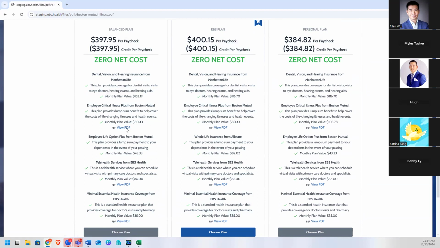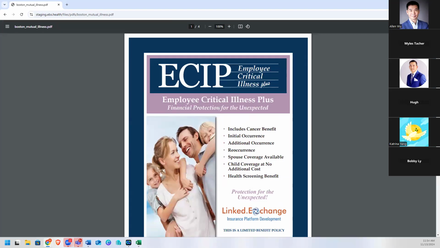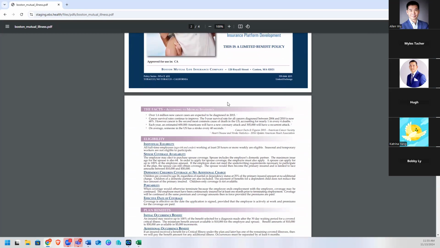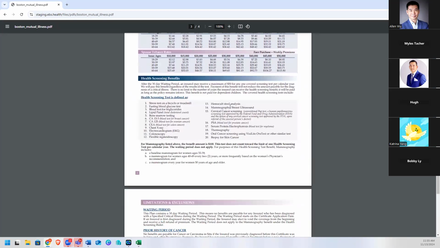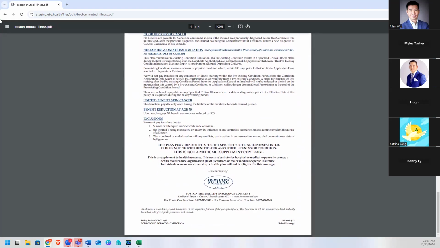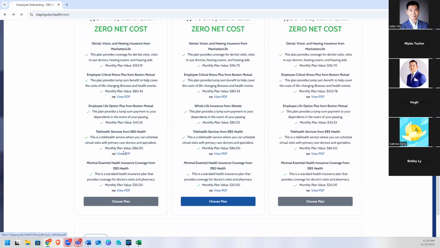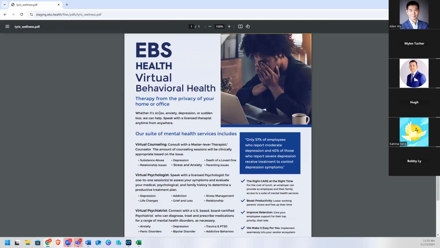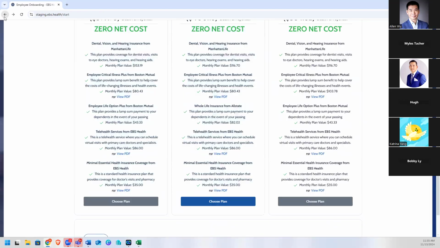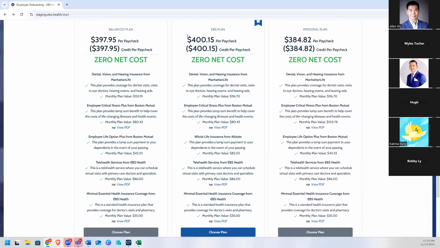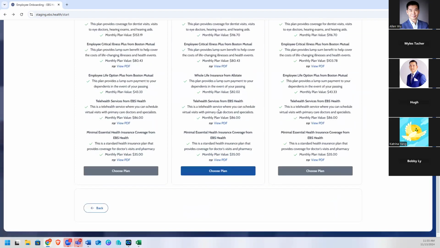You could hit view PDF, I'm sorry, and get details of the insurance if they want. If they want to see more details, they could hit view. If they want to see information about the telehealth, they can click here and read about it. Now, in this example, it shows it costs $400, but they're credited $400, so it's always zero net cost. We're jamming that in their face. That's never going to cost them anything.